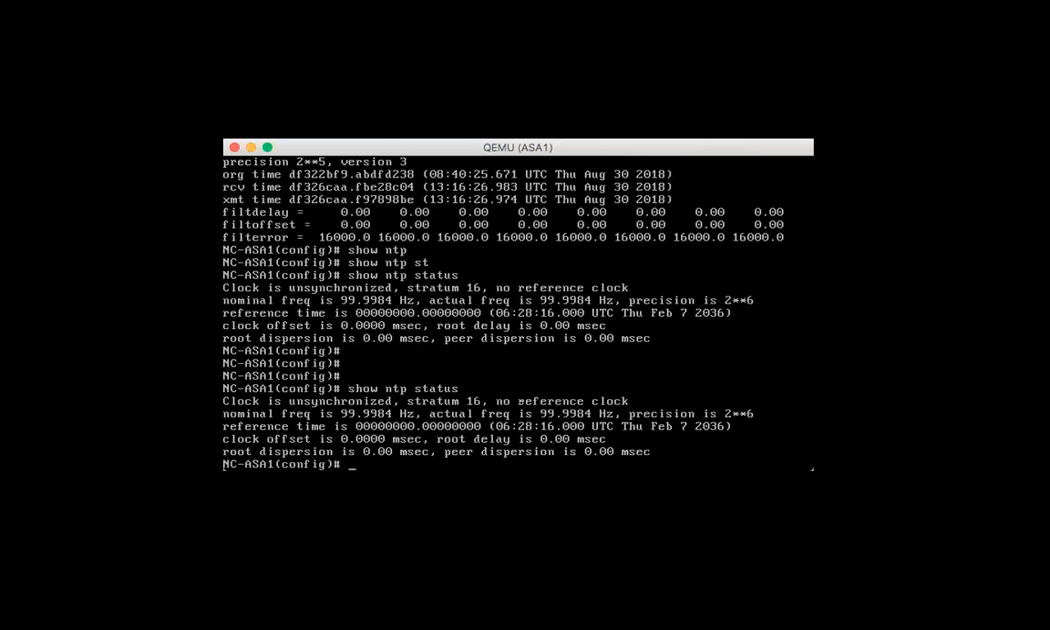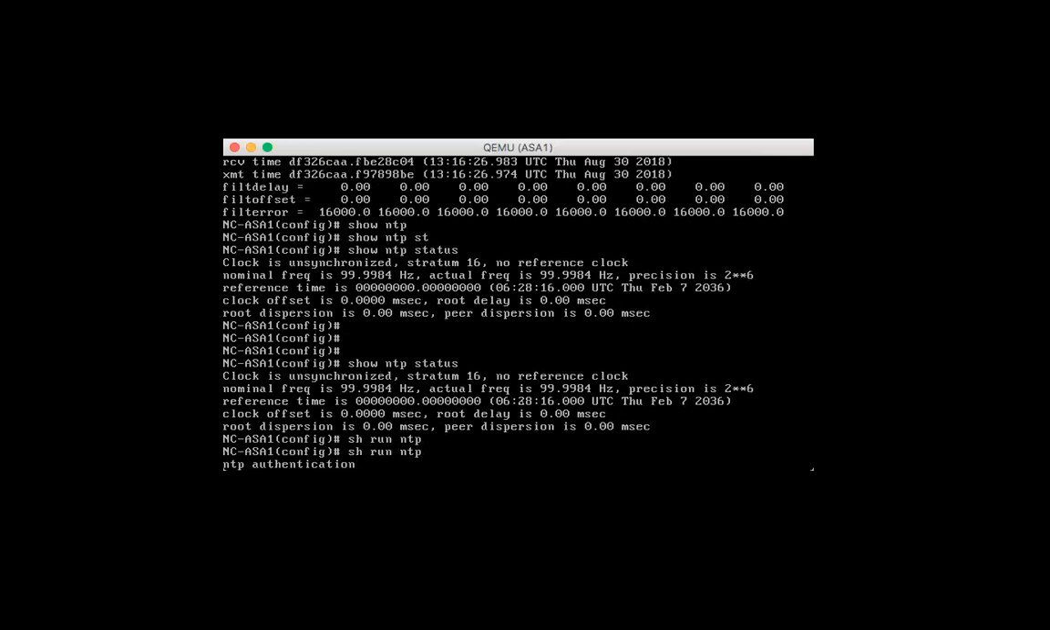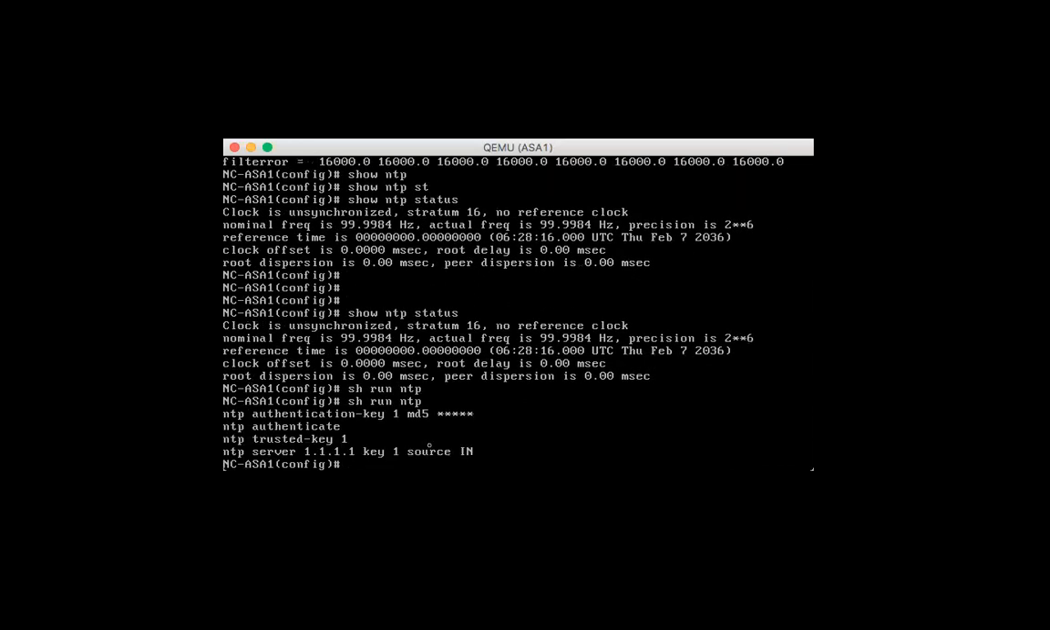It might take some time also. Yeah. MD5, that's the key. Authenticate, trusted-key 1. ntp server 1.1.1.1 key 1 source inside. The configuration is fine. On the router: authenticate, trusted-key, source loopback.